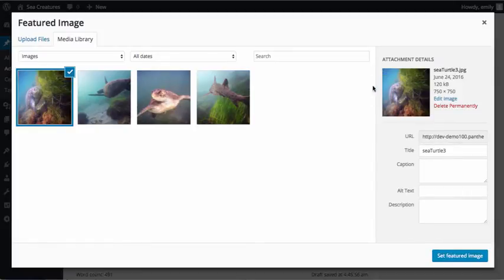If I click on each of these files, it's going to give me attachment details over here to the right. It'll tell me things like when this image was actually created, what the current name of it is, the physical size of it, and how much space it's taking up on my computer.